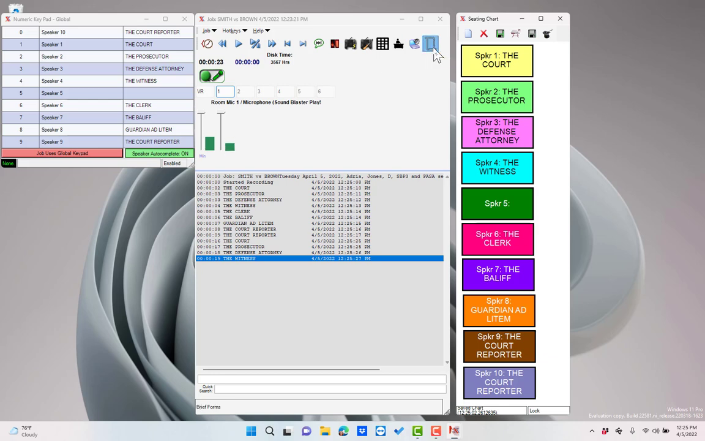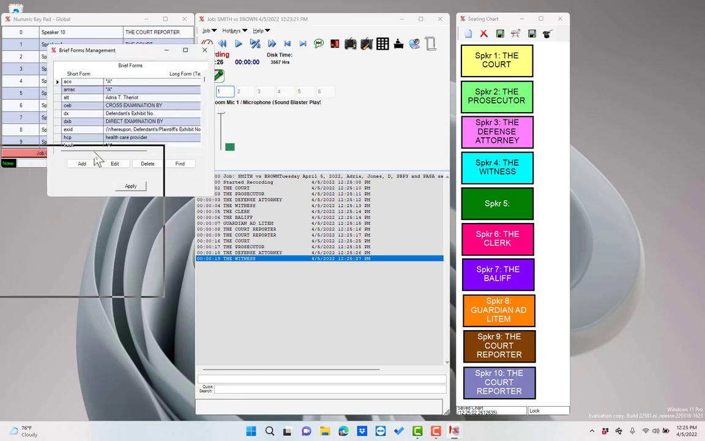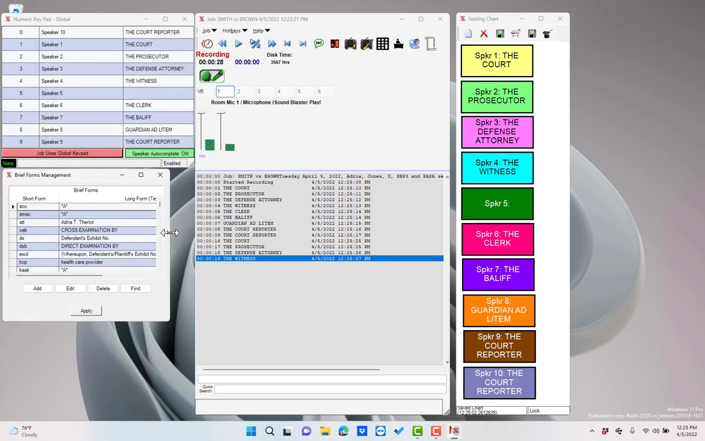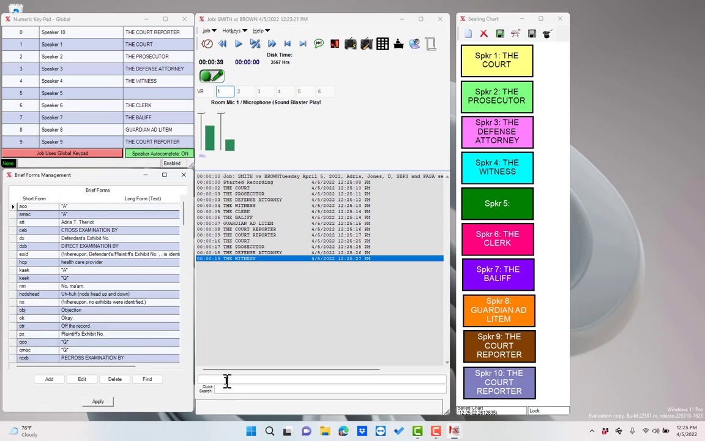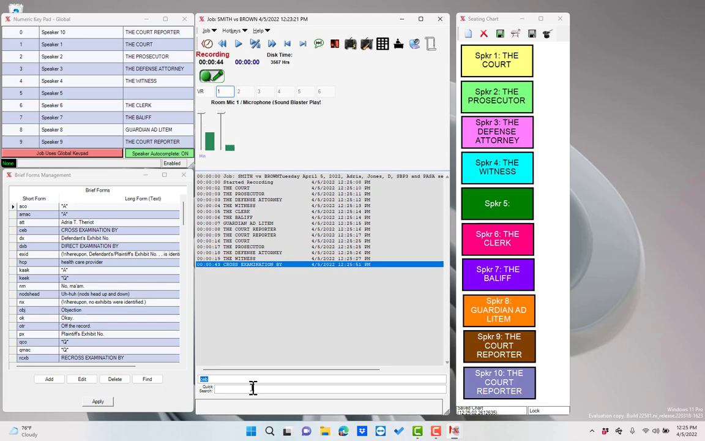You can also edit your brief forms. You can add to them. You can delete them. You can edit them. Whatever you like. These brief forms can be used in the notes entry window to mark different notes. That's cross-examination by. XB is just examination by. DX is defendant's exhibit number. PX is plaintiff's exhibit number.